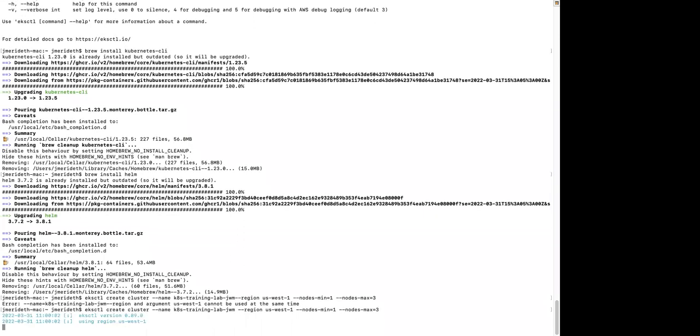So when I run it, whoops, you can up arrow. I think the problem is I also need to add a space here after region. So my bad. There we go. So this is going to create my cluster, and this is going to take some time. So here is where it's going to take about 20 minutes.